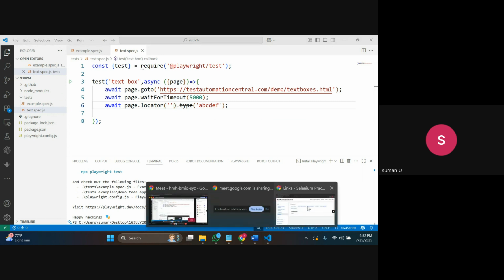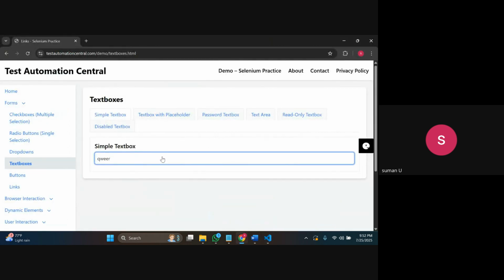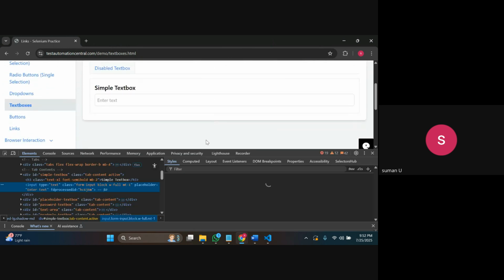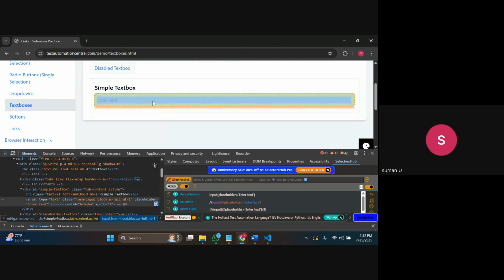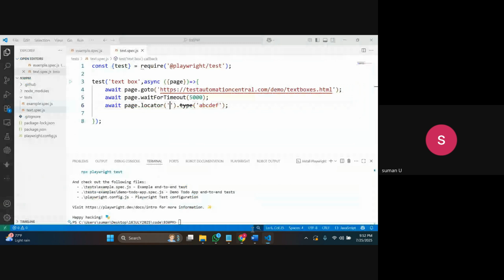So if you go here to that particular element, what I need to do here is right click onto that particular element. You need to click on inspect so that you'll get the inspector. Here, you have the selector sub, so just inspect that particular element. So you got some relative CSS. Copy that relative CSS and give that CSS here.